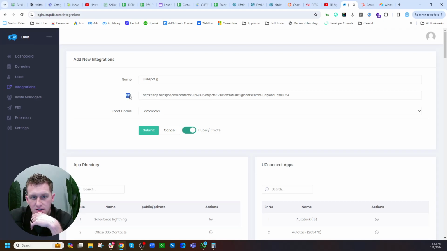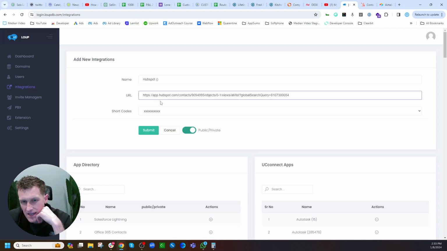So inside of URL, this is not the exact URL we want to screen pop, because if we leave this phone number here and you give this to your customer, it's going to screen pop my cell phone number every time somebody else calls.